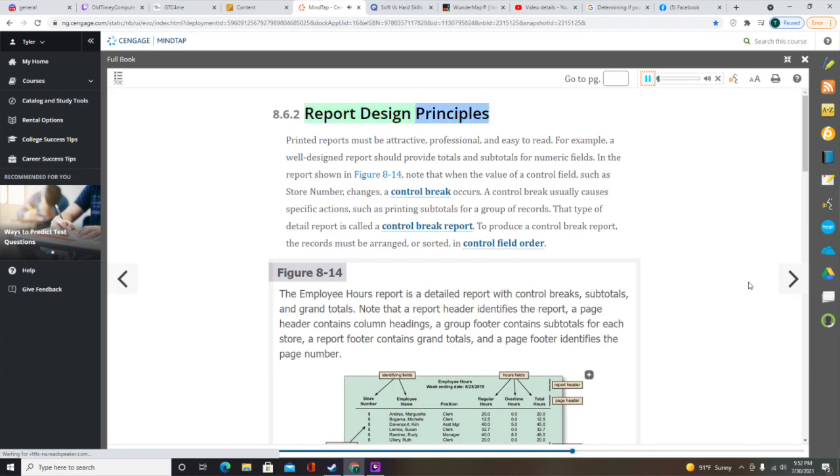Report design principles. Printed reports must be attractive, professional, and easy to read. For example, a well-designed report should provide totals and subtotals for numeric fields. In the report shown in Figure 8-14, note that when the value of a control field, such as store number, changes, a control break occurs. A control break usually causes specific actions, such as printing subtotals for a group of records. That type of detail report is called a control break report. To produce a control break report, the records must be arranged, or sorted, in control field order.